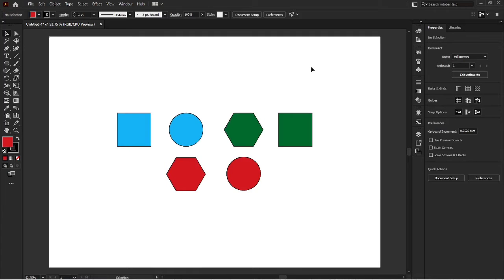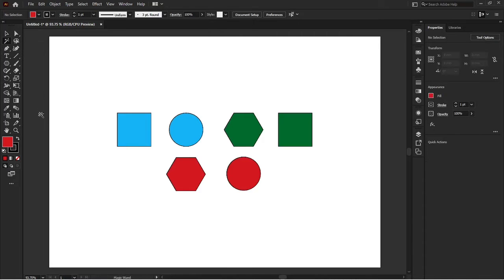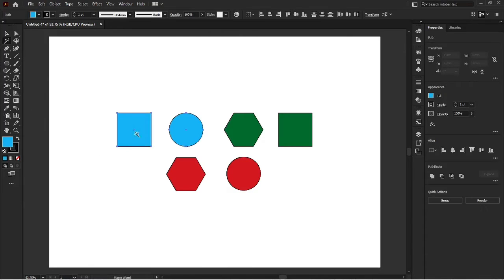So the Magic Wand tool is used to make selection. And how you can make selection with the help of Magic Wand tool? Magic Wand tool selects similar colors. It will select similar colors that are present on your artboard. So first of all, let's select your Magic Wand tool. And when you select your square, see, your circle is automatically selected. That's why, because they both have same colors, blue.